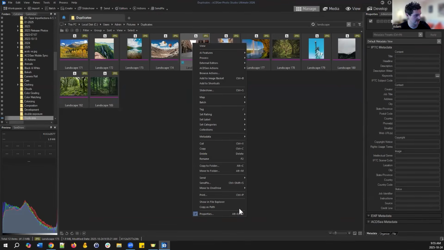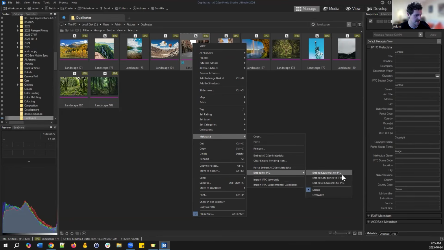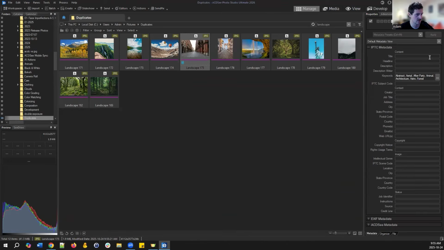I would right click on my image, click on metadata, and go to embed to IPTC. So I could take these keywords that I've added to this image, and this would place it into a particular category. It's going to place it under keywords. That would then take that ACDSee metadata and move it into this IPTC field. This is relevant, obviously, if you want someone else to be able to see this information.